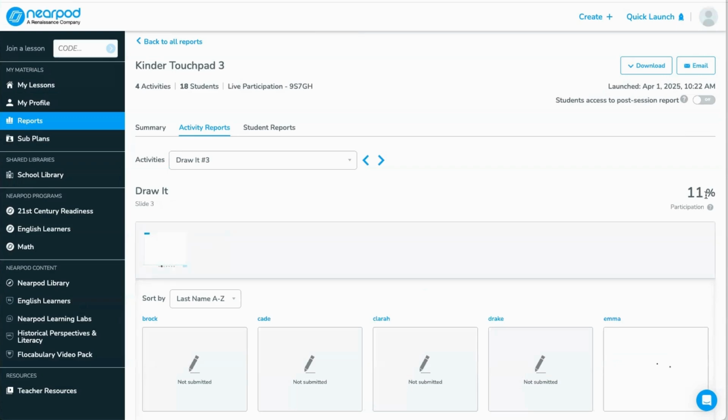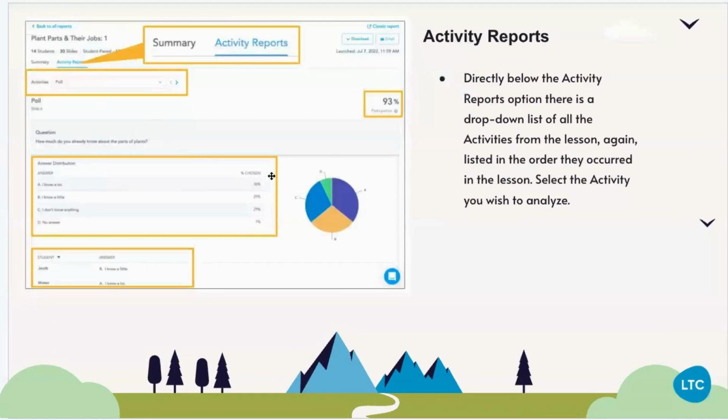and I can see that I had 11% participation. Okay. Mine looks a little bit different because mine are all draws. This is coming from a poll. So that's why my picture looks a little bit different.